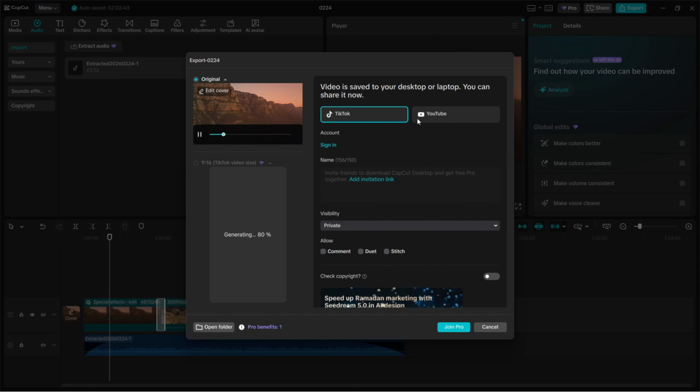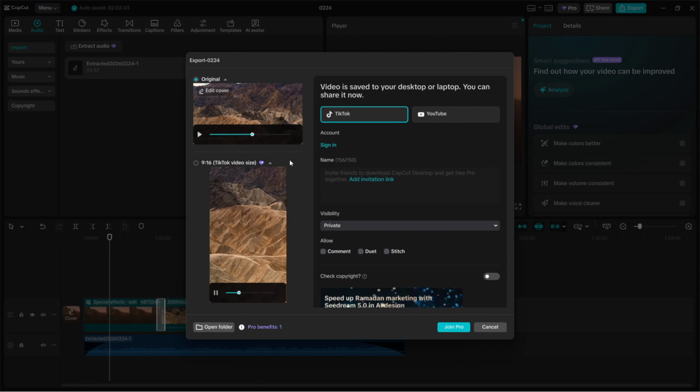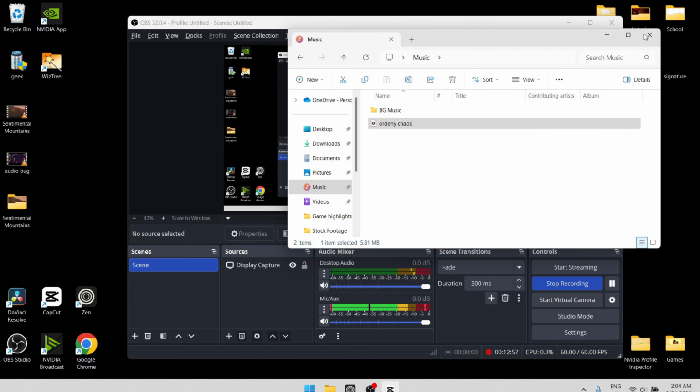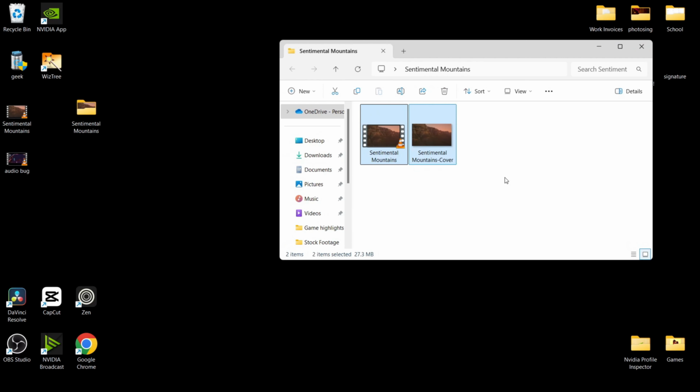So CapCut also has features for automatically uploading stuff to your TikTok or YouTube account if you'd like to use that. But I tend to keep my uploading processes separate just for more control. So let's take a look at our desktop, see if we can find it. And it saves it in a folder, which is nice, along with the thumbnail.